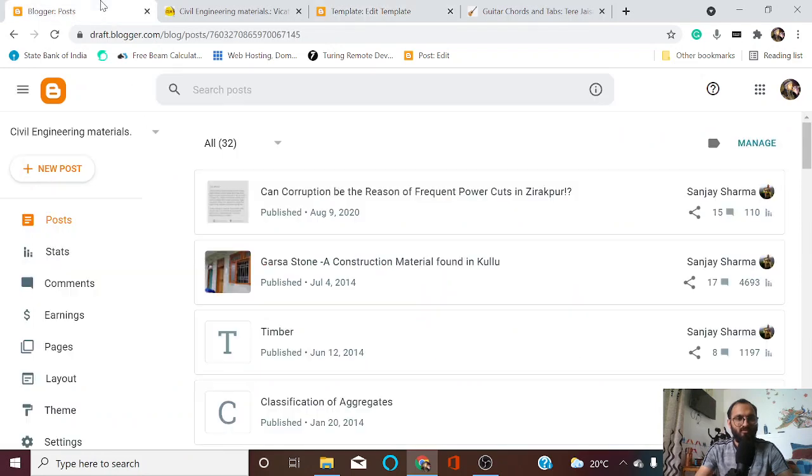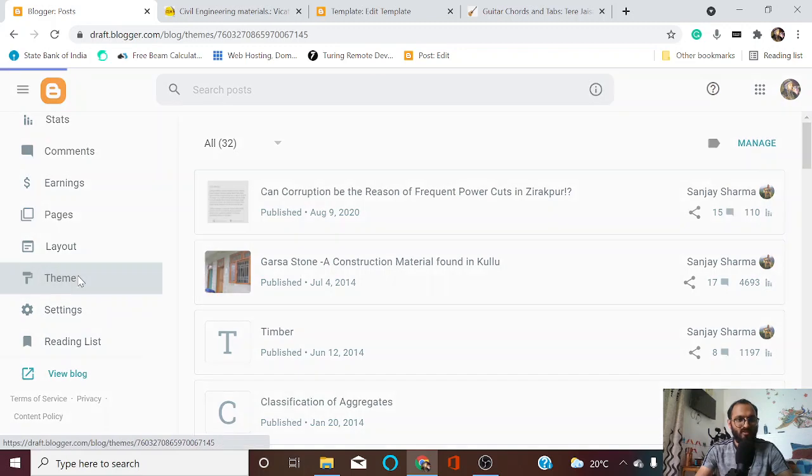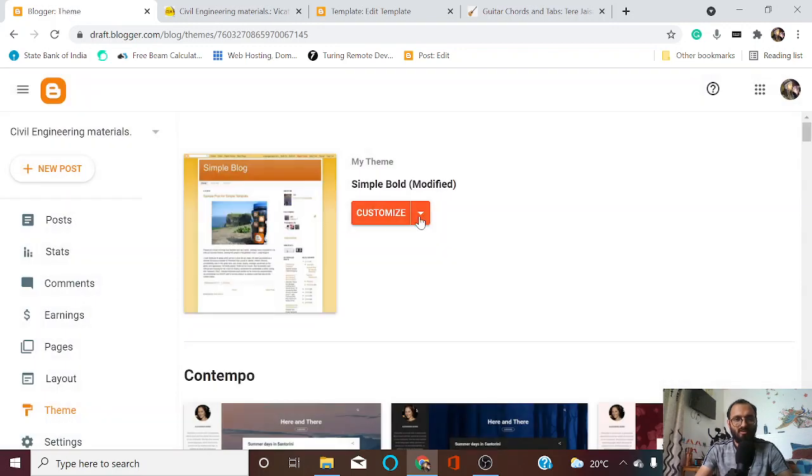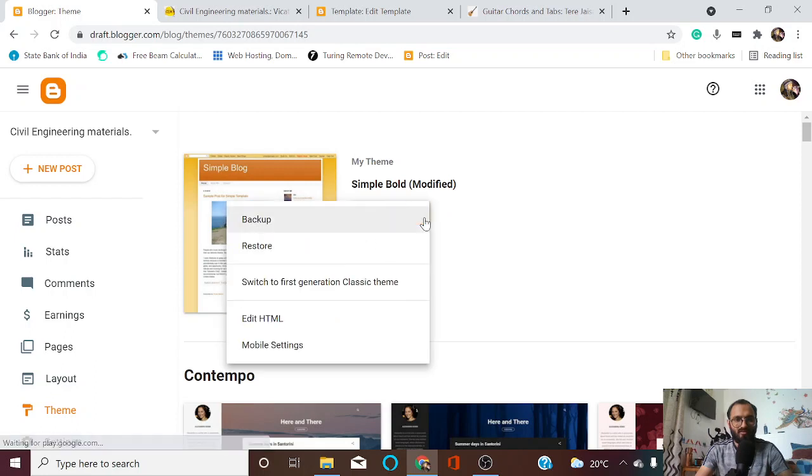In your Blogger theme, what you have to do is open your dashboard here, then go to the theme section, click customize, and then go to edit HTML. If you go to edit HTML, you will access the HTML code of your theme. In case you are doing it for the first time and you are afraid that you will lose your main theme, or you have already done some customization and you don't want to lose it, then you should click on this backup button.